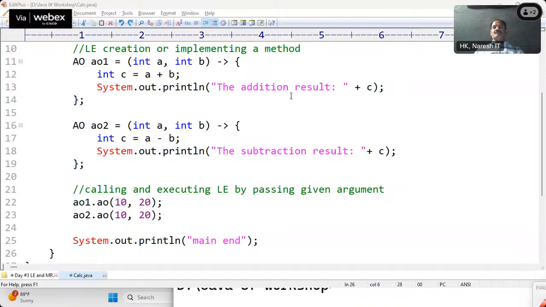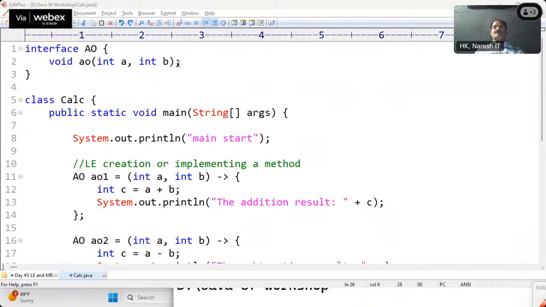That's why you must speak in the class. Capital AO is the interface name. Small ao is the method name. Both are not the same, Balai Babu. Both are not the same, Akanda.